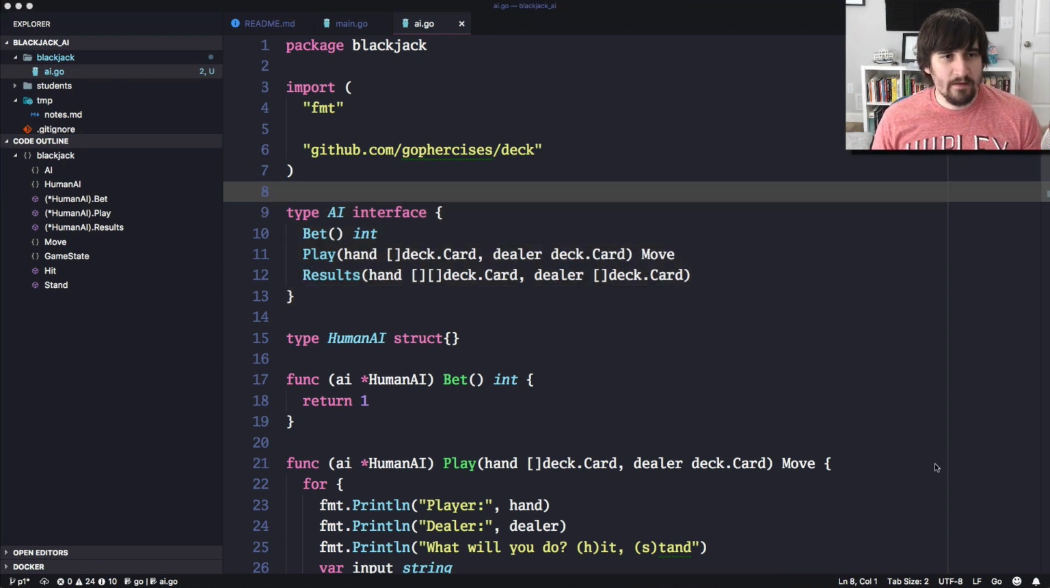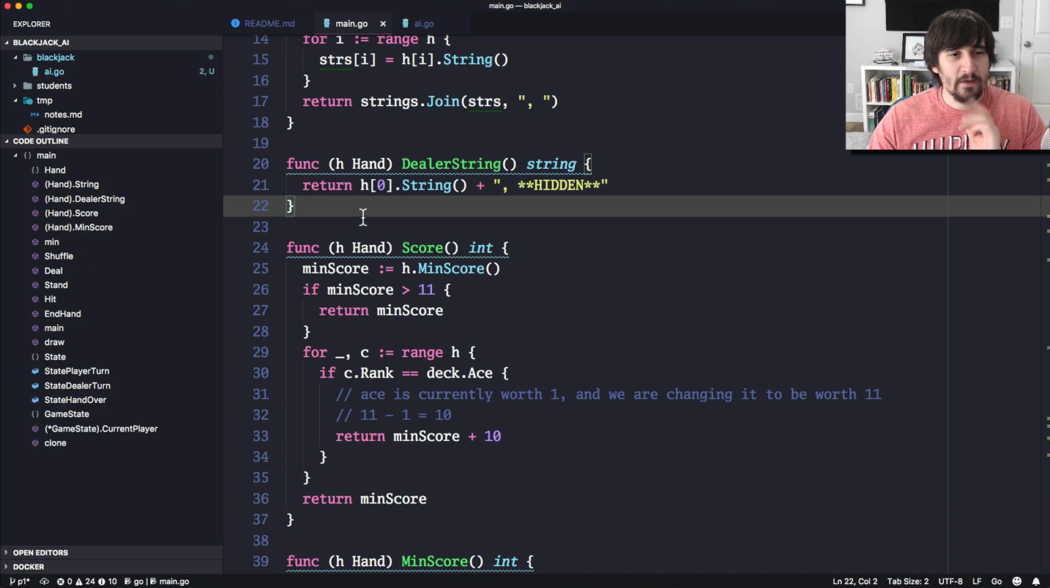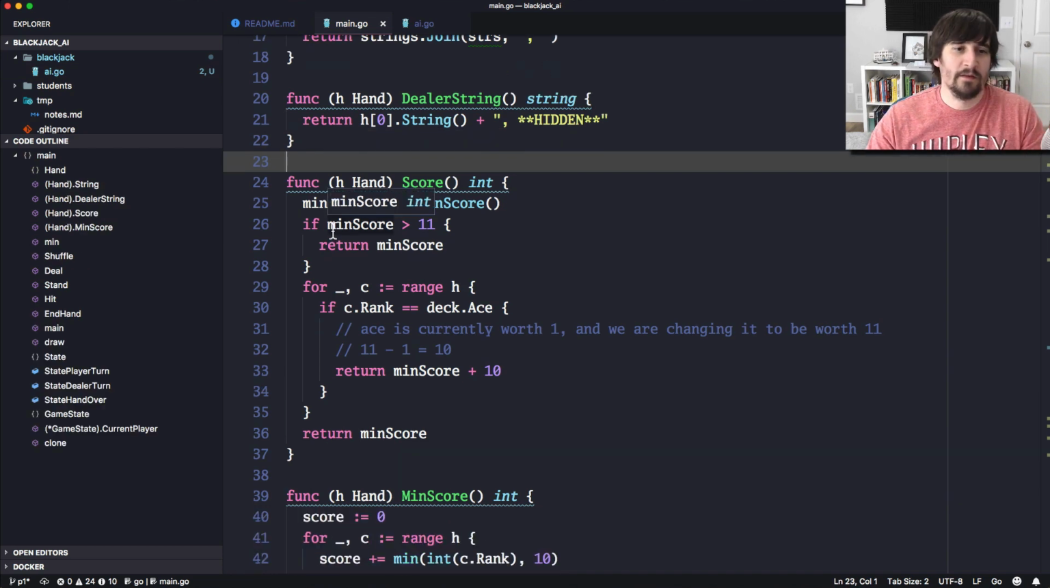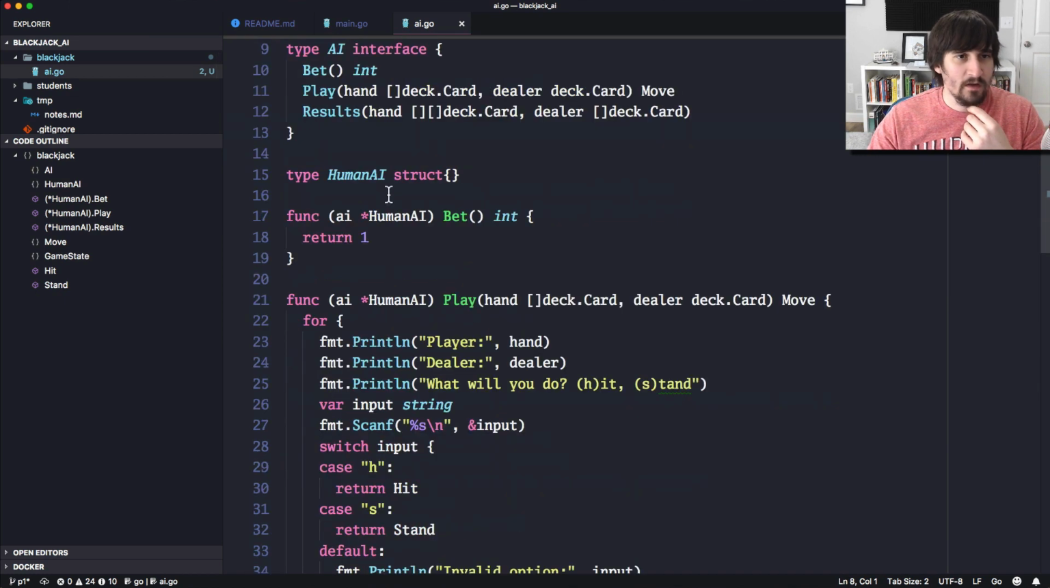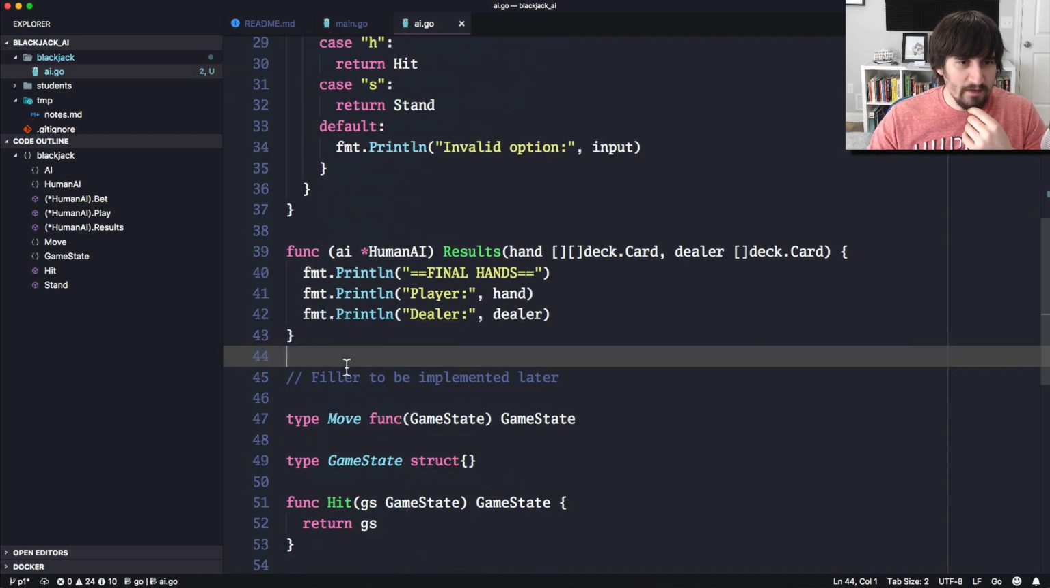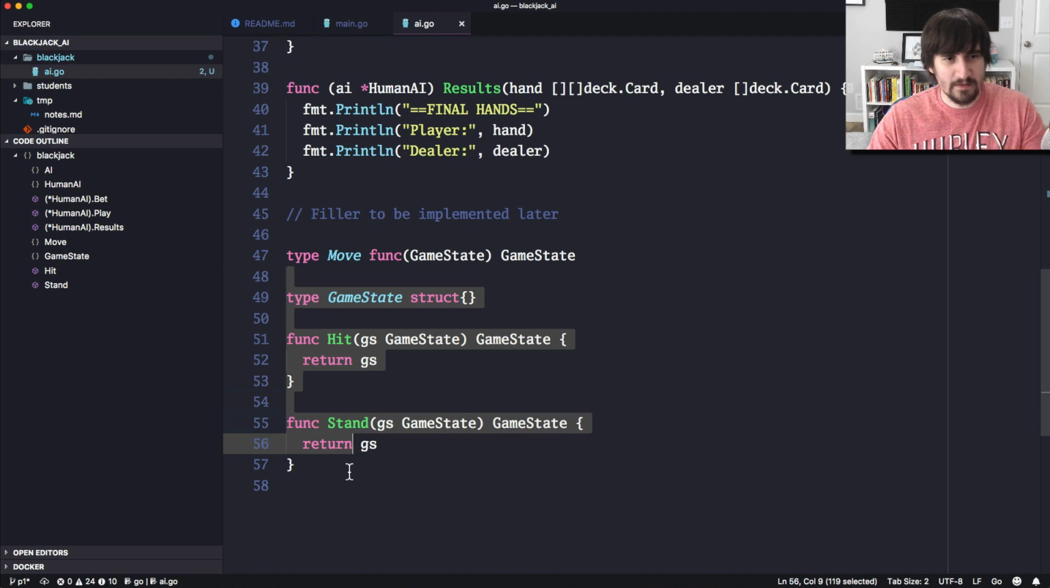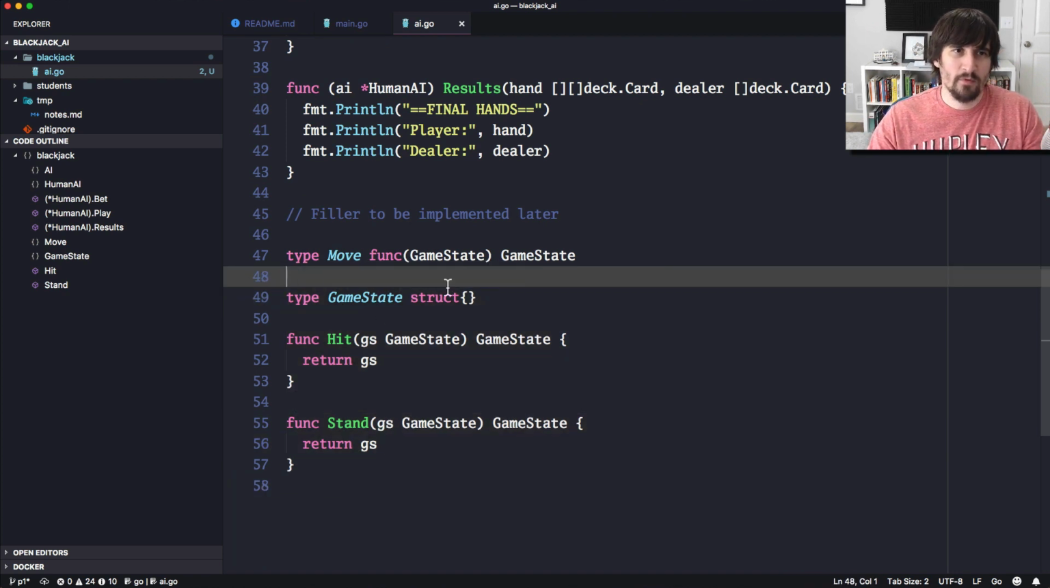So now that we have this AI interface, I think our next step is going to be to go through here, the main.go that we had from before, and to try to pull out the pieces that we think make sense to put into our Blackjack package. As part of this, I'm going to start by defining the game state stuff. We have all this here, and it doesn't really make sense here, so I'm going to pull it out.